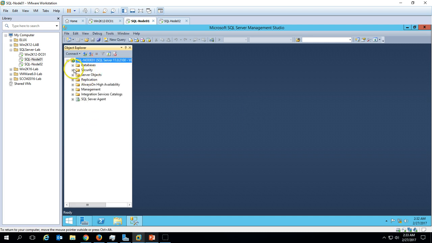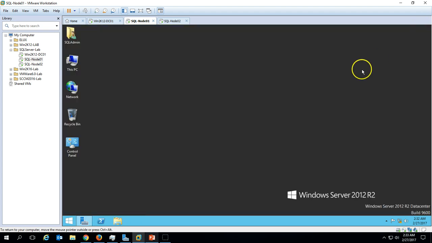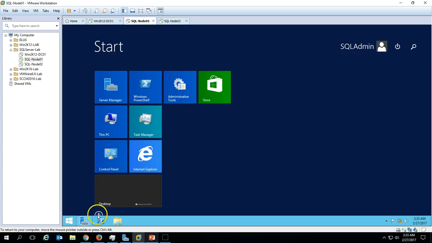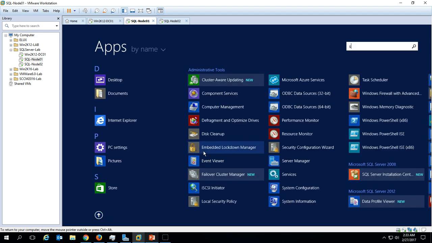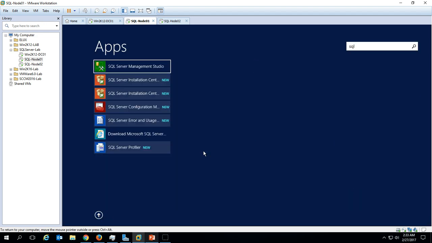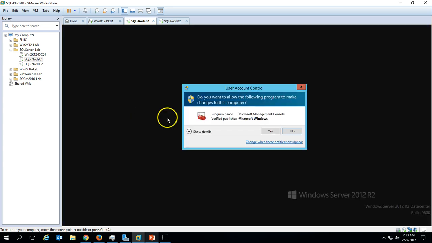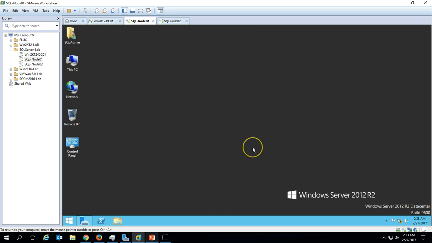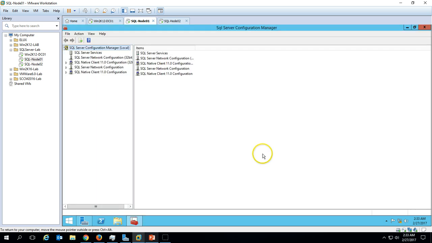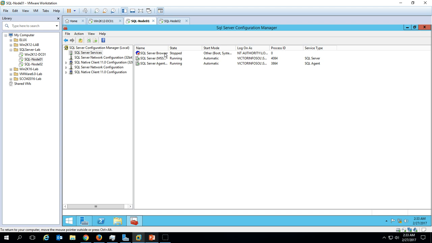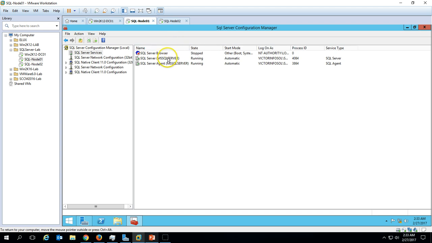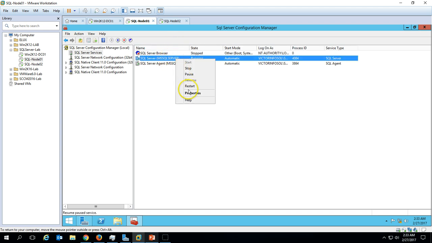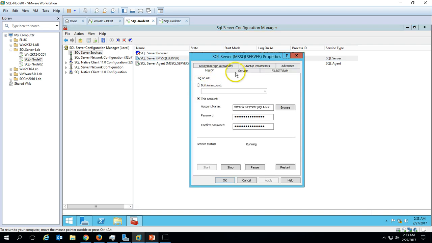Now you can see the SQL Server services are running. So good to go, and close this one right now. And now I'm going to enable the Always On setting on SQL Server. So open SQL Server Configuration Manager, node 1 first, and then we have to follow the same steps on node 2 as well. So double click on SQL Server services. Here you can see the services. So click on properties, and we have the Always On availability group option.